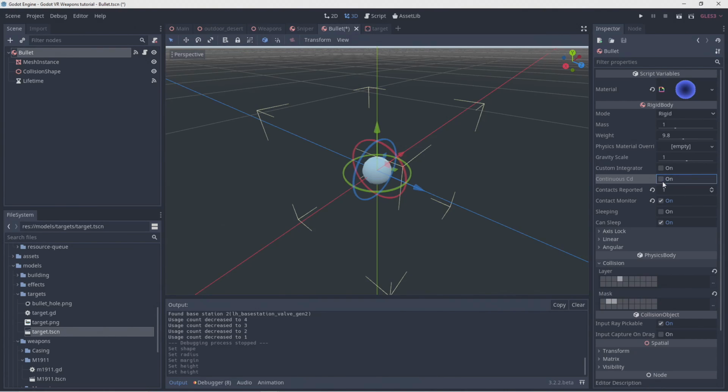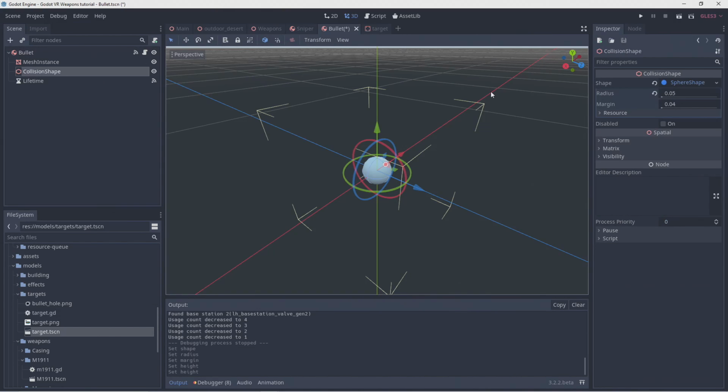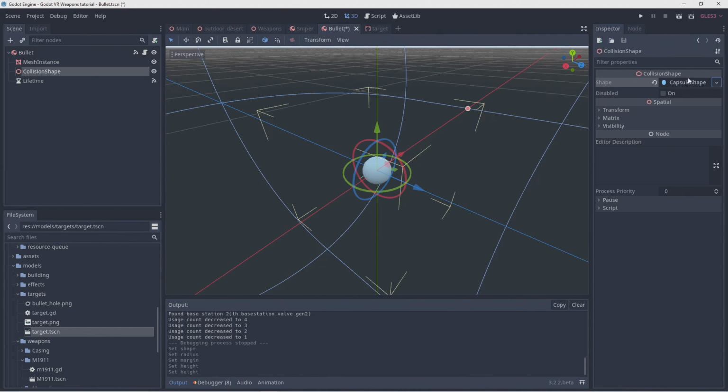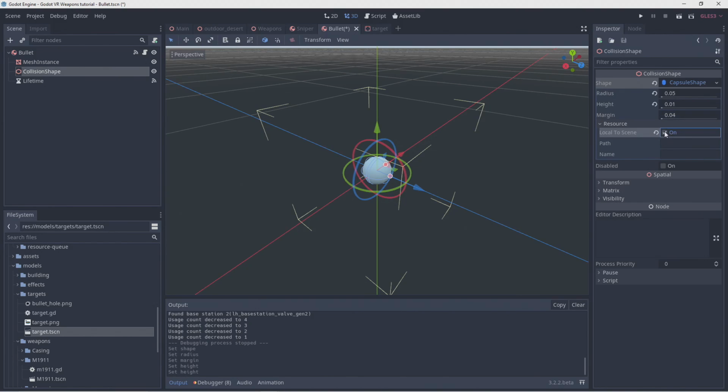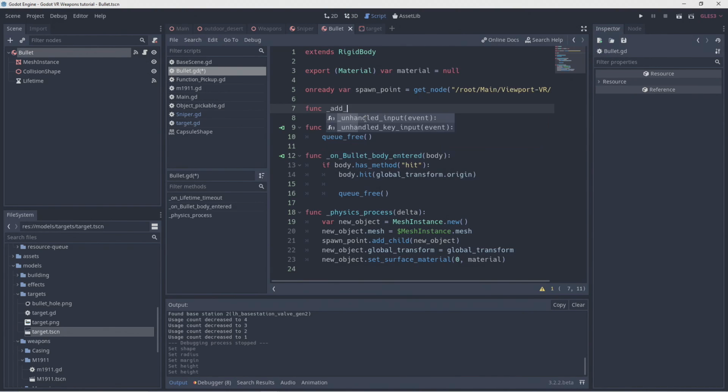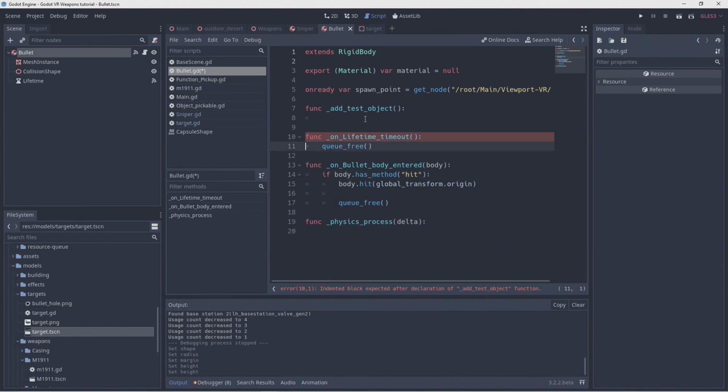We start by turning our continuous collision detection off again. We won't need it with our fix. Next, we're going to change our collision shape to a capsule shape. We'll size this down to our bullet size as a starting point. We are also going to turn on local to scene on our collision shape. If we have multiple bullets flying around, we want each to have a unique collision shape, as we'll be modifying it. We're going to add a function to our bullet script and move our mesh instance creation script into this.